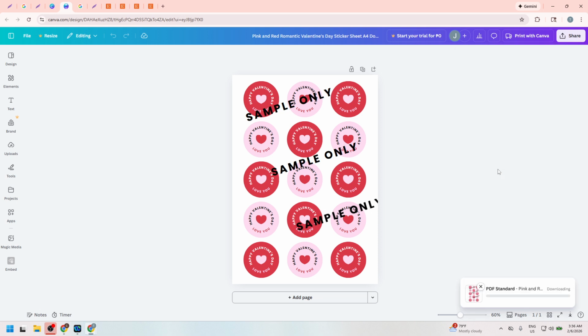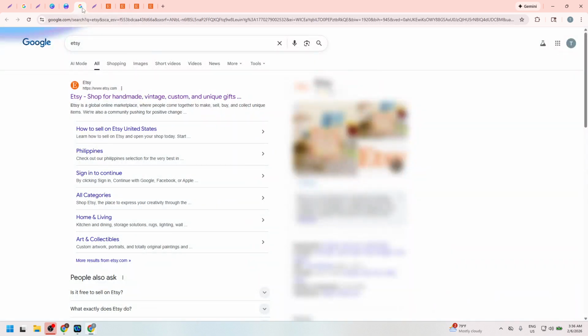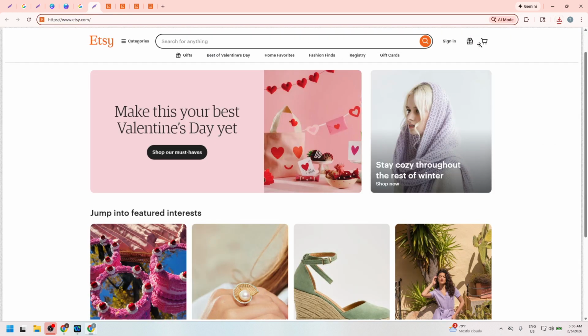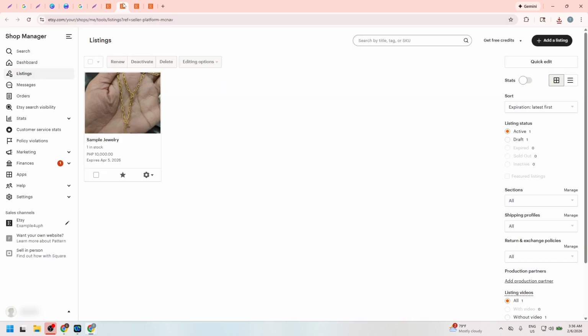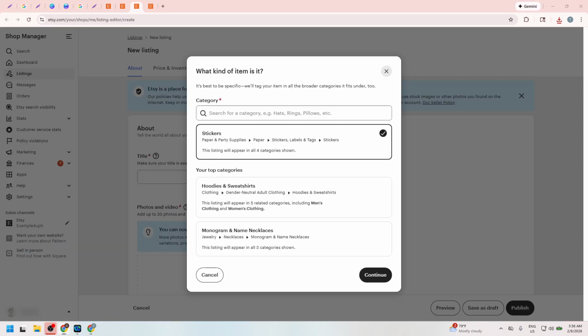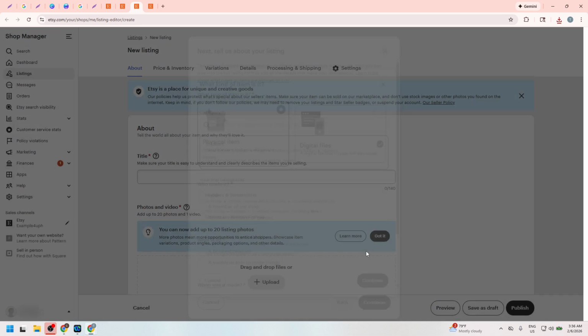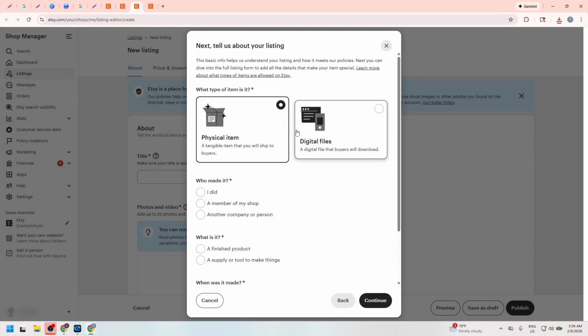Next, open Etsy in another browser window or tab and make sure you're on the official site before proceeding. Log into your account. Click your profile photo and go into your account area, then head to your shop tools. From there, go to Listings and select Add a Listing. Choose Stickers as the category and continue. You'll be asked whether this is a physical item or a digital file. For digital stickers, select Digital.